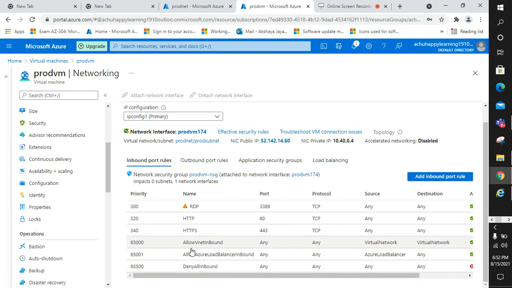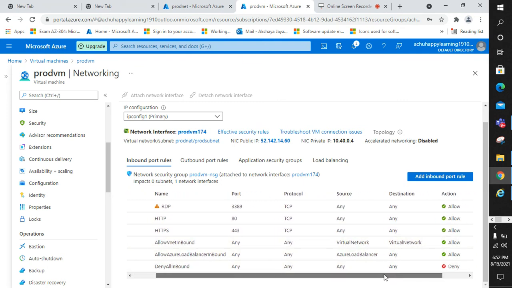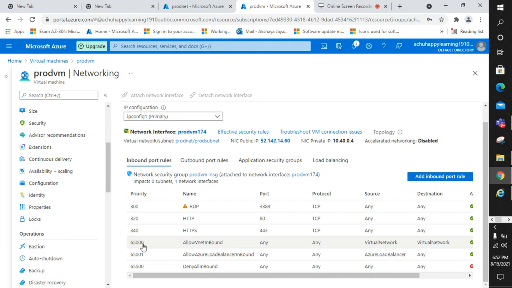And here by default, as I said, inside the virtual network you can allow the traffic. There is a default rule with this priority, and I have a separate session for NSG, but as of now, you can see the lowest number has the highest priority.